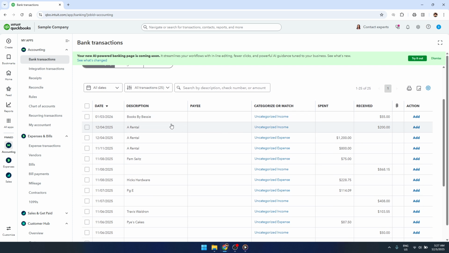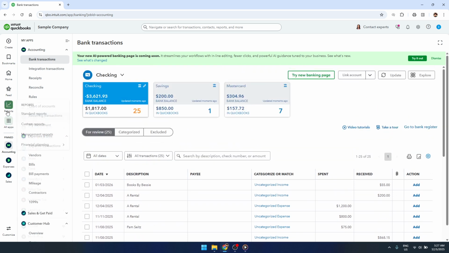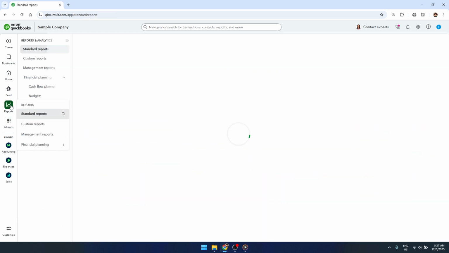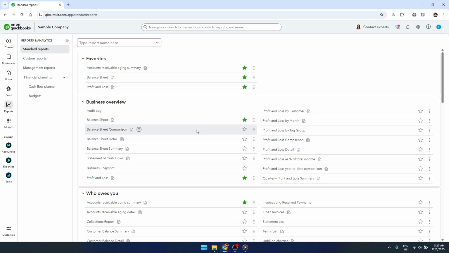Set up a statement of activity, which is the nonprofit version of a profit and loss report, and a statement of financial position, which is your nonprofit balance sheet. With those in place, you'll have clear visibility into your organization's financial health and be ready to share accurate, meaningful reports with your leadership and support.